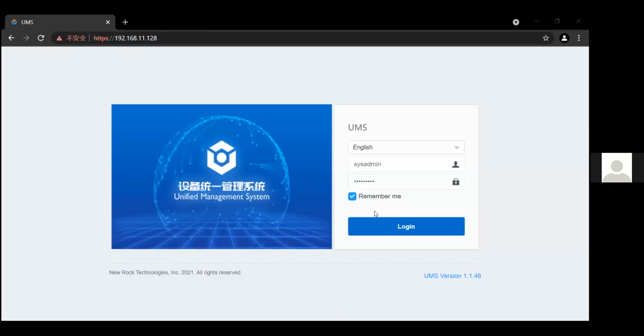Free to ask me. Okay, then UMS is called Unified Management System, which is for unified management, remote access, and monitoring of device status. Then I will introduce the features of UMS in several parts, including device installation, device configuration, upgrade, and user management, and system setup.